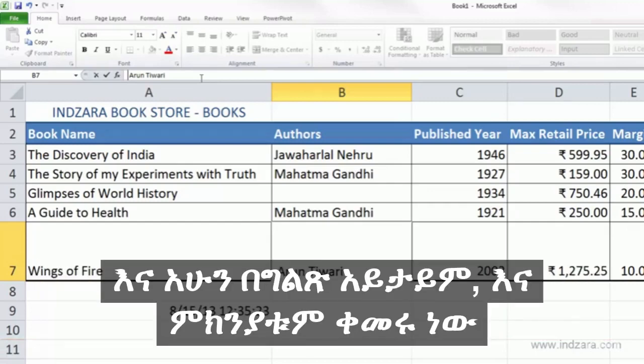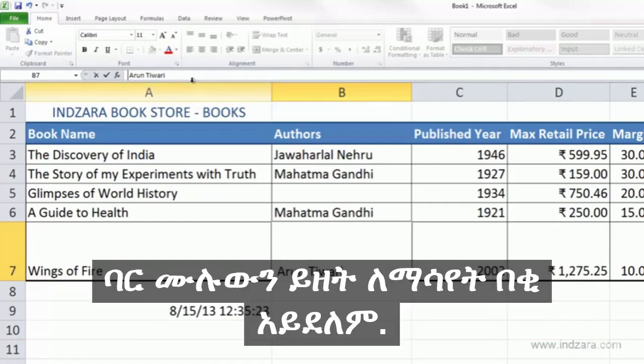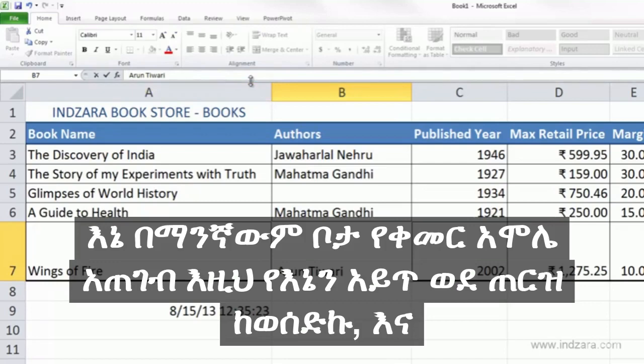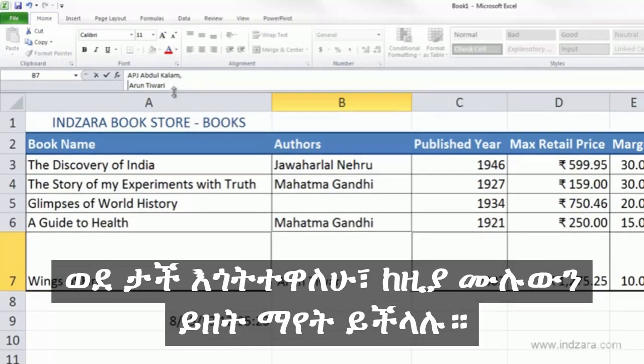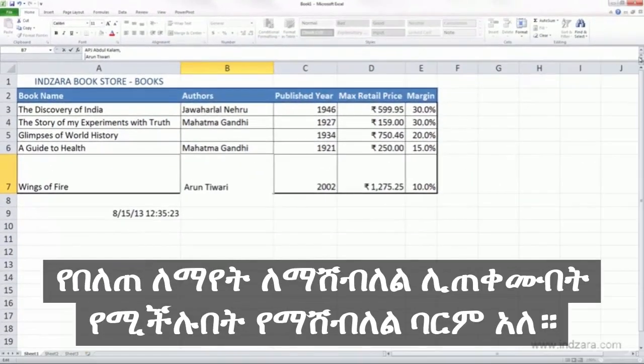And now it's not clearly visible, and that's because the formula bar is not tall enough to show the entire content. If I take my mouse to the edge near the formula bar, and drag it down, then you can see the entire content. There's also a scroll bar here which you can use to scroll to see more content.